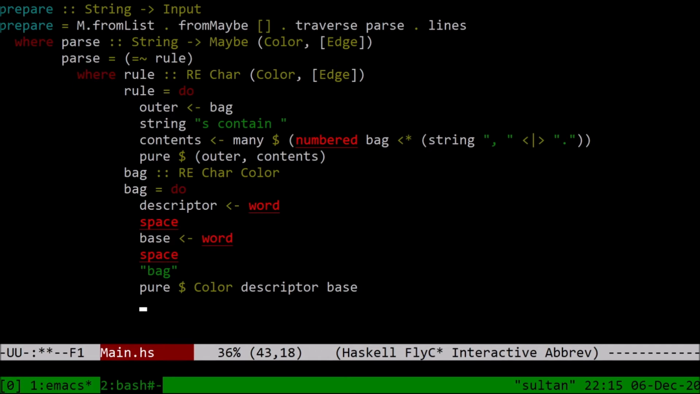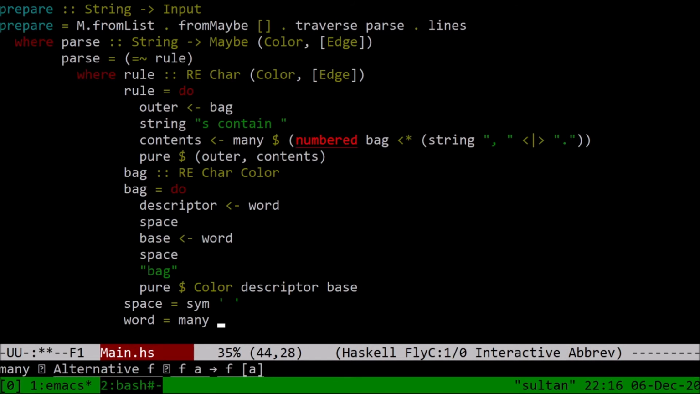Space and word aren't defined, that's fine. Honestly, space is just char of space, it's not really helping much, right? I kind of like it though, because what if I decide to handle something else? We'll just make a quick little thing for that as well. Space is sim that. There you go. Word equals many, I guess just psim of not equal space.